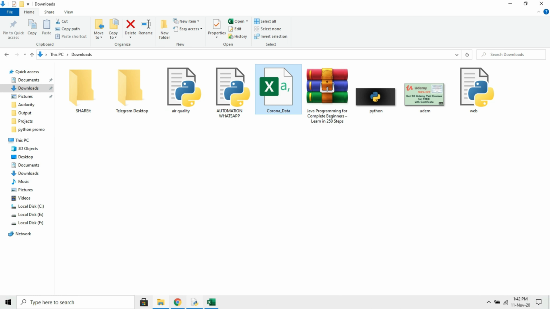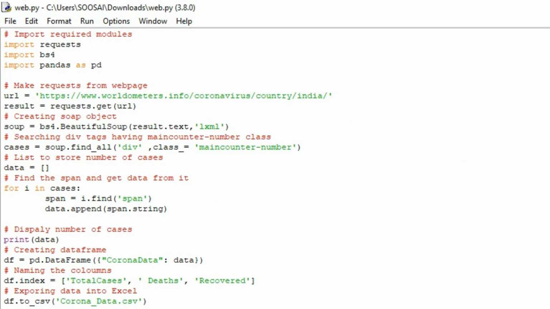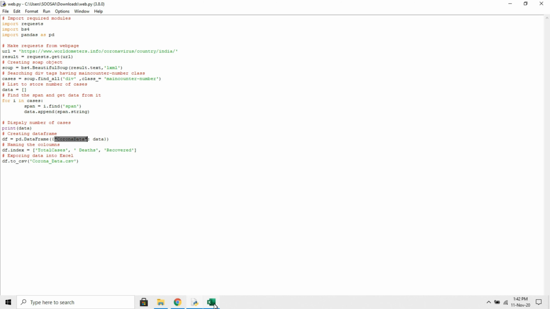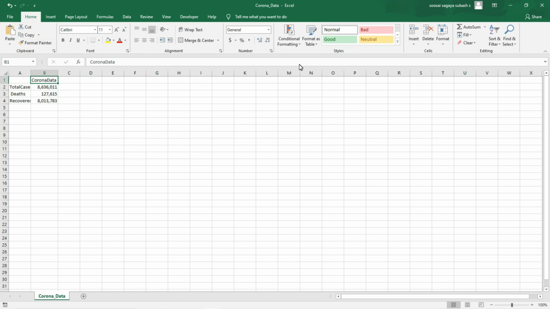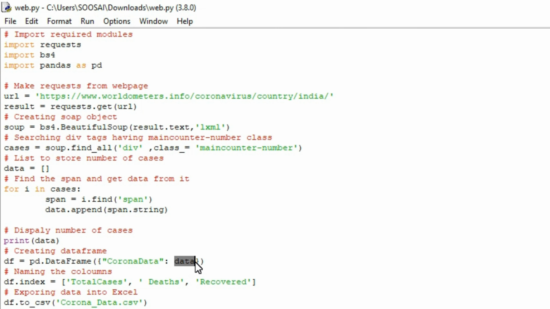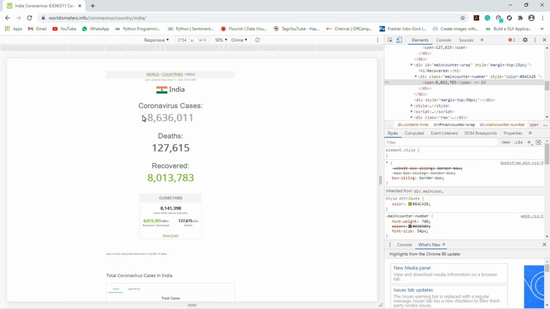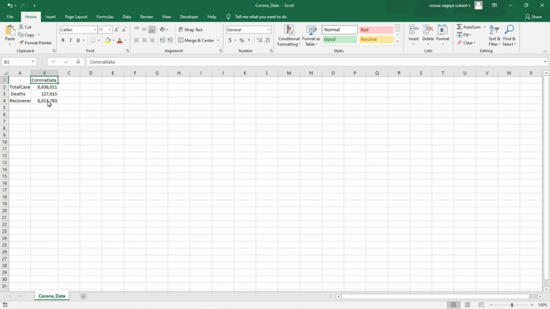To create it like this, we will use the library called pandas. First, I'm creating one data frame. A data frame is nothing but an Excel file. Here I am creating one column called Corona Data. So the title is Corona Data, as you can see here. I am storing the three data inside that Excel file. The three data are these three, 8636 and 127, like that. So I am storing these three data here.